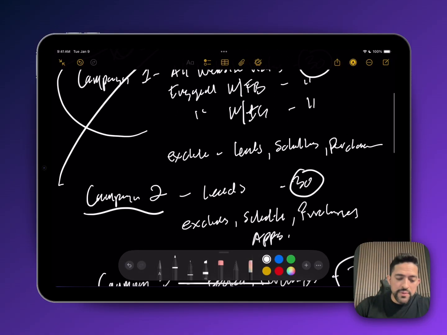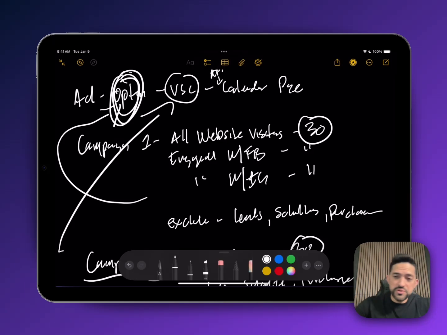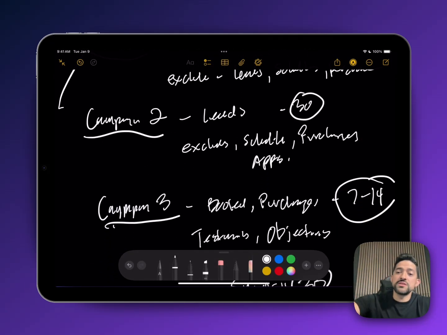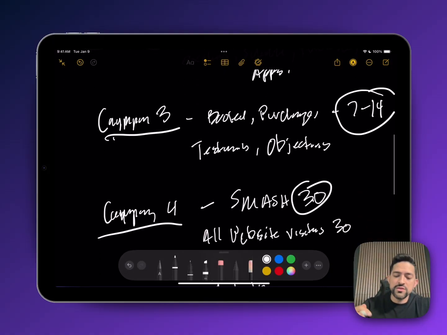The four campaigns. One, all we're doing is pushing people back to the opt-in. Number two is we're just pushing everybody back to the VSL to watch the VSL more or to book a call. Campaign 3 is objection handling, testimonials for people that are about to have a call, that booked the call, and we want them to see all that over and over and over.